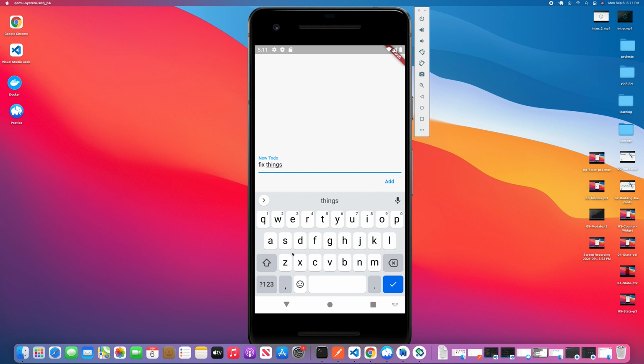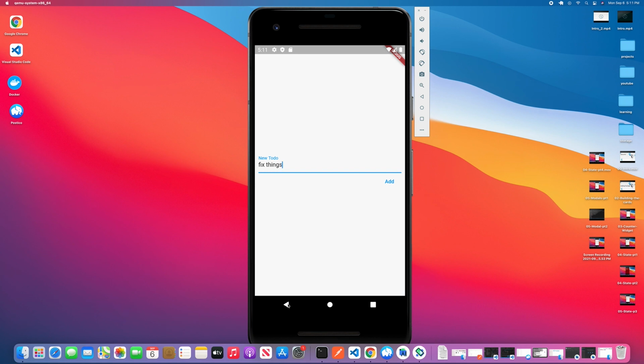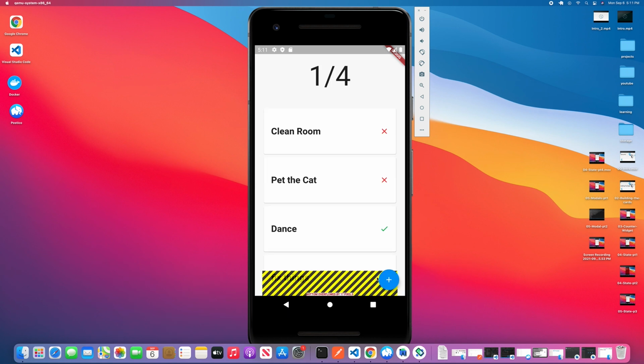And now the thing is that it doesn't automatically remove. So let's actually just exit out of it ourselves. But you can see here that it has added. And of course, we don't have a scroll right now, but you don't really have to take my word for it. You can see it yourself. Fix things has been added. That is terrific.